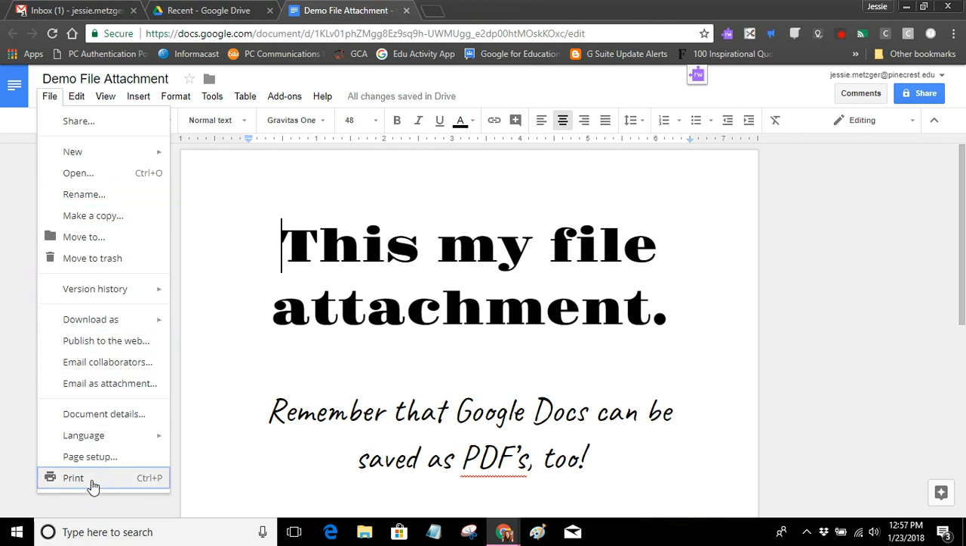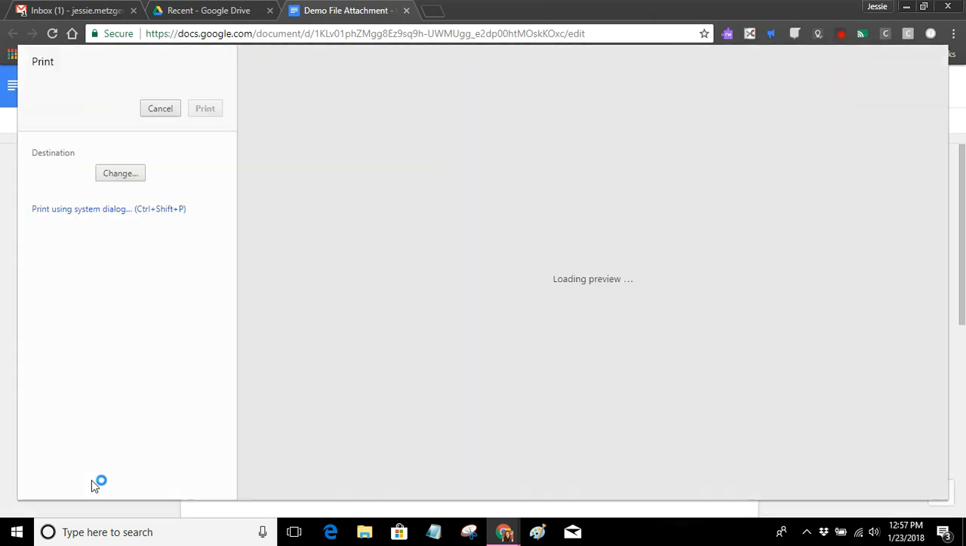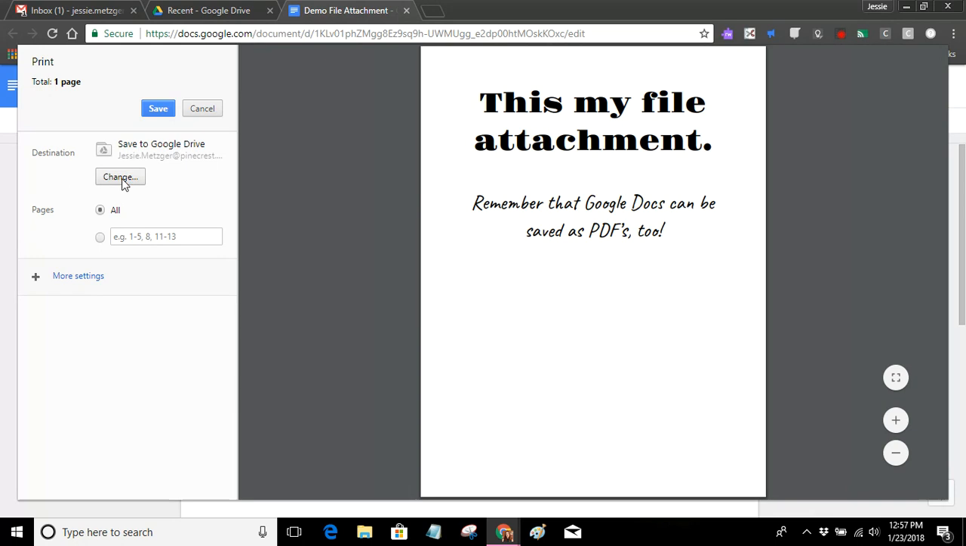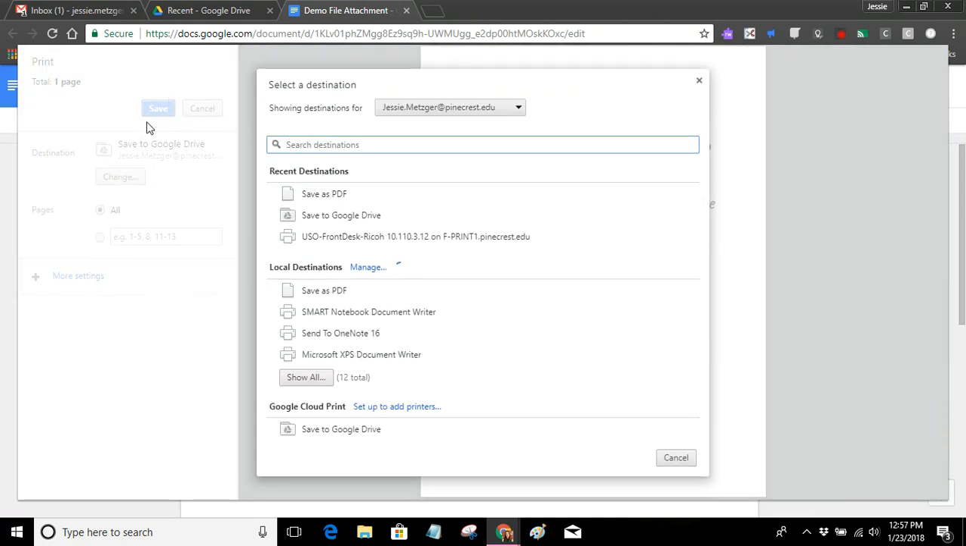So if I go to File and I press Print, bear with me, I'm not actually going to print it, but if I press print, it opens up a printer dialog. It's typically the destination is going to be the last place you printed to, which for me is usually the front desk here. Sometimes I save it as a PDF and it saves on my actual laptop. But what I'm really interested in is this Google Cloud Print down here, because this is going to save the PDF directly to my drive.